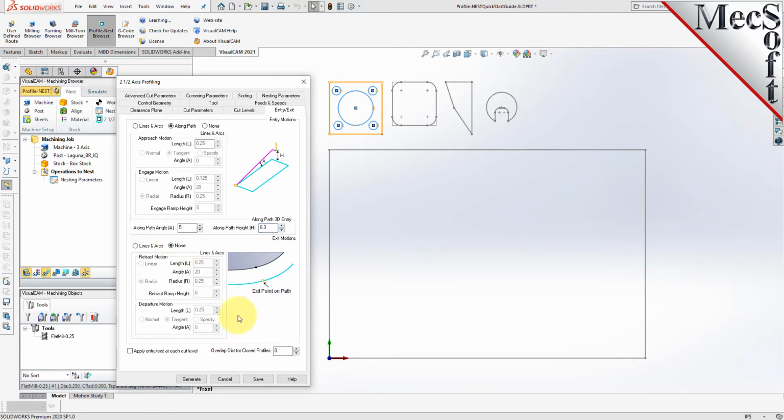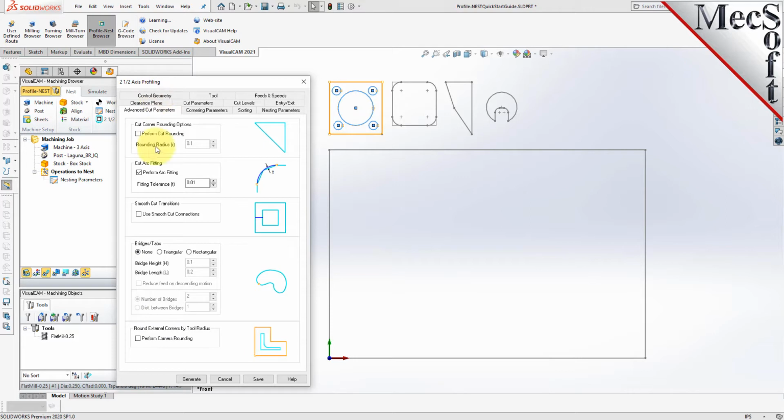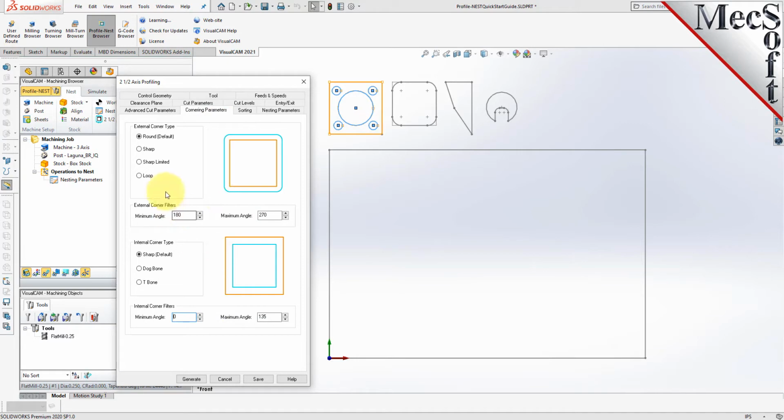Next, we select the Advanced Cut Parameters tab and enable Cut Arc Fitting, and set the fitting tolerance T to 0.002. We will also enable bridges and tabs and accept the default values for these. Now we will go to the Cornering Parameters tab and set the external corner type to Sharp. This will keep the tool from rolling around the corners, maintaining a sharp edge at the sharp corners.